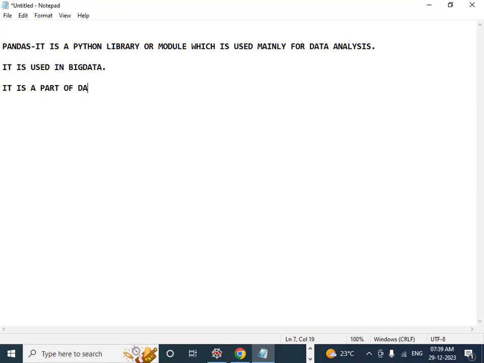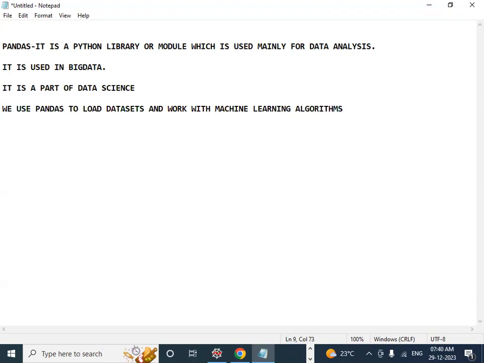Like I told you already, coming to data science, it's a combination of maths, science, and Python. And we are going to analyze visually, correct? Again, we use Pandas to load data sets and work with different types of data, and work with machine learning algorithms. We'll be learning different algorithms. In that, for loading data sets, we need Pandas.